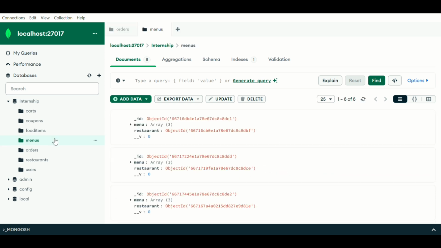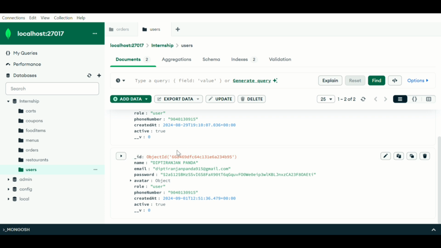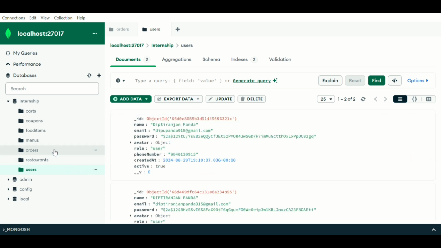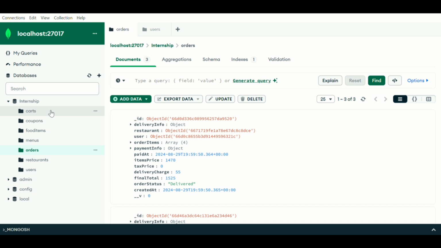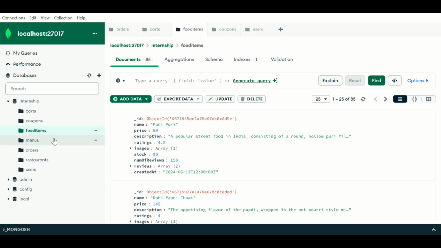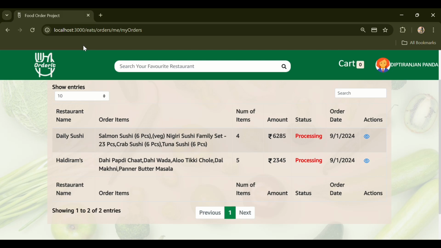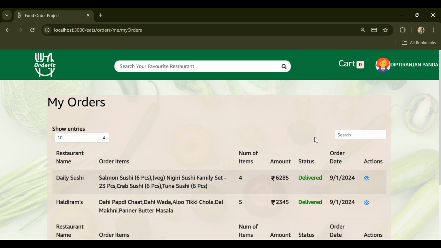There are also the menus of the restaurants. Food items of the restaurant will show the user profile which I have placed. The order cart section, this cart section is empty because we have ordered all the things. So now let's dive into the project part. Let's see, here the processing will show as delivered. So our MongoDB worked successfully.